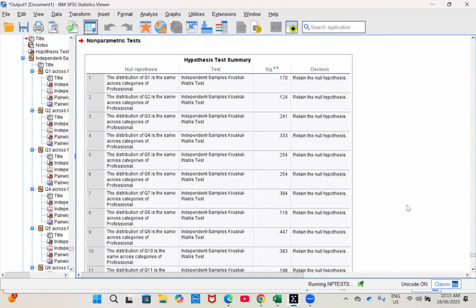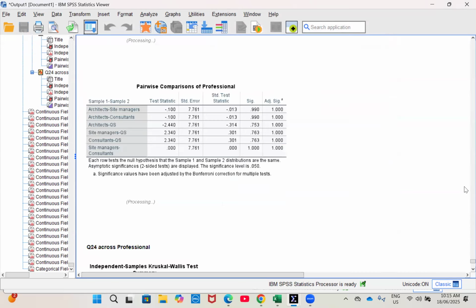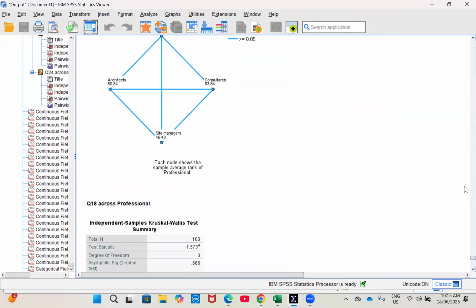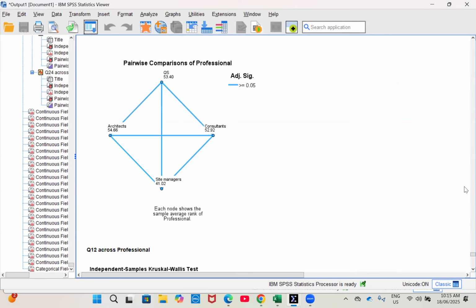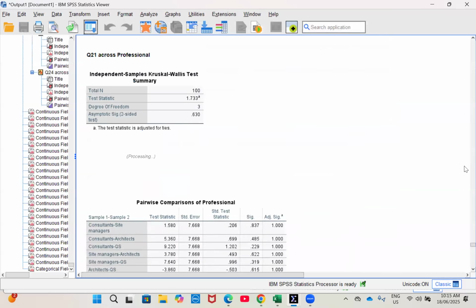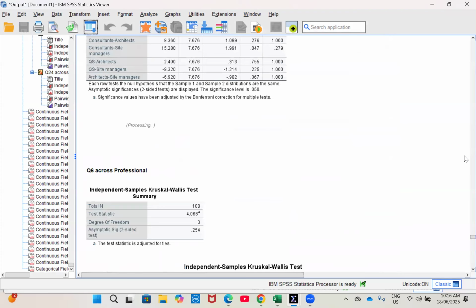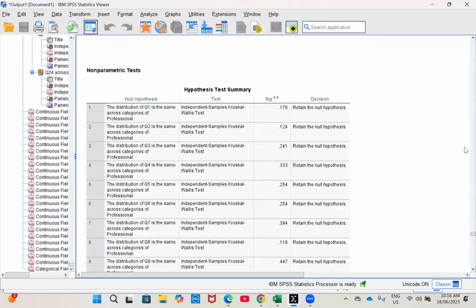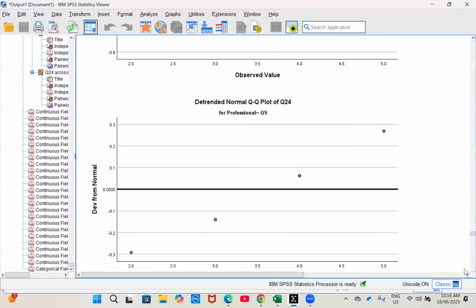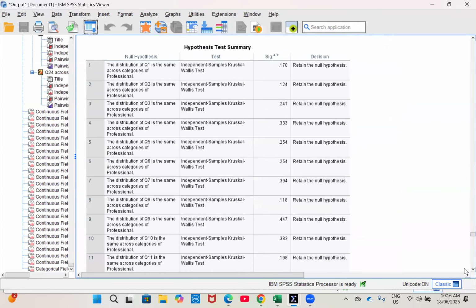So once you click run, go up to the result. I will encourage you to focus on something and leave the rest. The pairwise comparisons and all that just help you to know where the differences are coming from. But the main result that you have to focus on is this one. Right? So let's look at each of the questions.